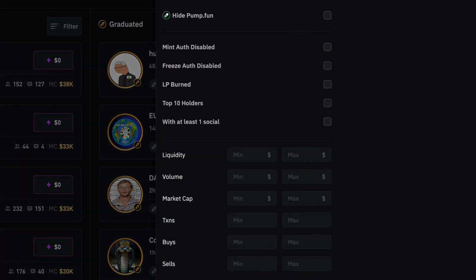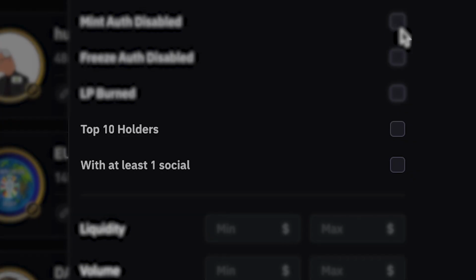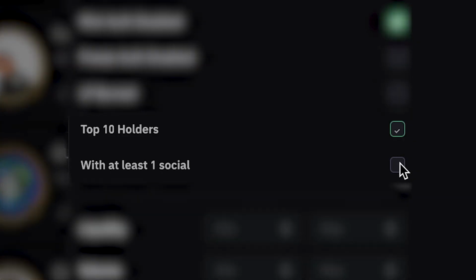Now what you can see here is you've got Mint Authority disabled, Freeze Authority disabled, LP burn, top 10 holders, etc. The first 3 you don't need to worry about because when it is in PumpFun, these will be taken care of. The main ones that you'd want to look at are the top 10 holders and at least 1 social. I actually personally don't care about those because the top 10 holders on a very new coin, if you've only got 2 or 3 holders, that might not work.